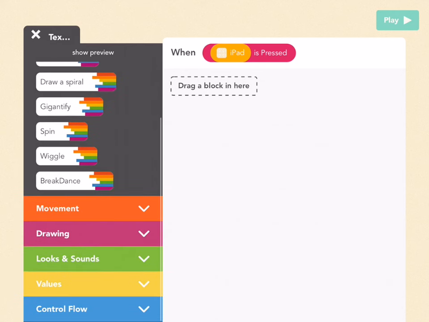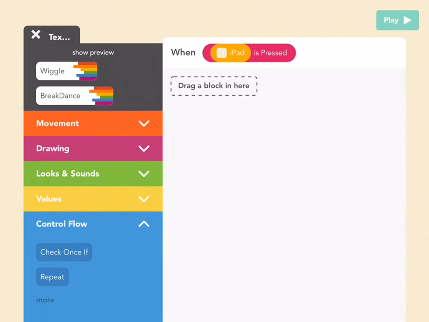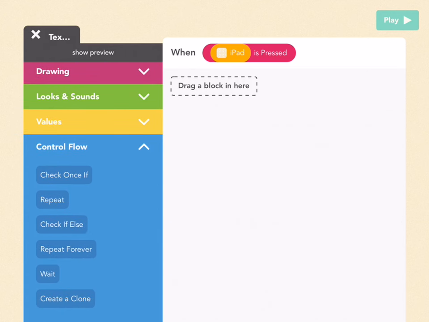create a clone, which you can do down in control flow, and then go to more and pull out a create a clone. So this is going to get tricky, because what this means is that when I press the iPad, this object will make clones. And then if I press it again, the object will make more clones, but the other clones will also make clones, and I don't want that. So instead, I'm going to check if this is the original object and only let that create clones.